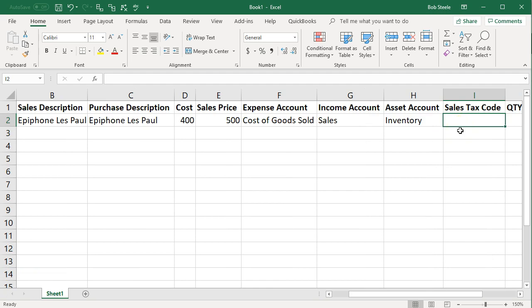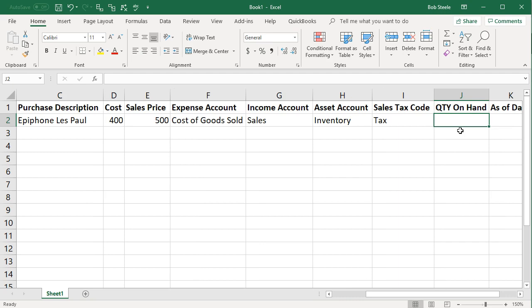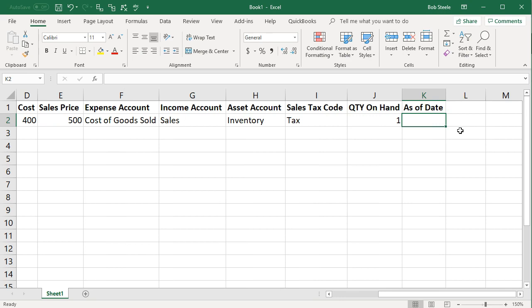Next item, we have the sales tax, and we're going to say there is tax. So it's going to be a taxable item. The quantity on hand for this, we're going to say that we have one right now. We already have one, meaning as of this day, we have one. Meaning QuickBooks is going to have to put it on the books and actually put this on our financial statements and actually do a journal entry. That's going to be a little bit messy because usually we do that with debits and credits.